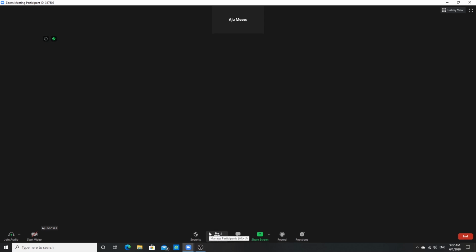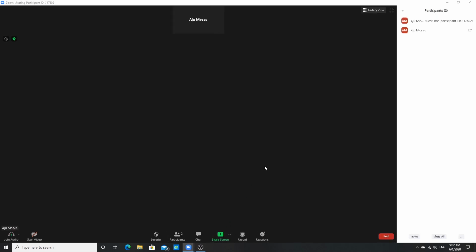Now to understand how to use co-host and host, we need to click on participants. And as you can see, there are two people, both is from the same user ID, so both are my ID. Now, the first person is always the host, the person who's hosting the meeting. And the second person is more like a participant or a co-host. They don't have more of admin features in Zoom.